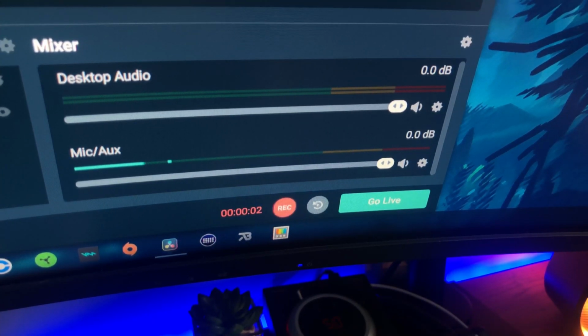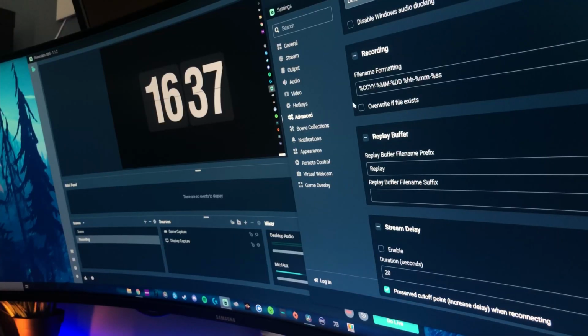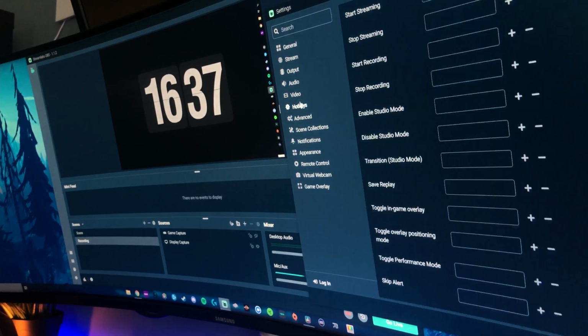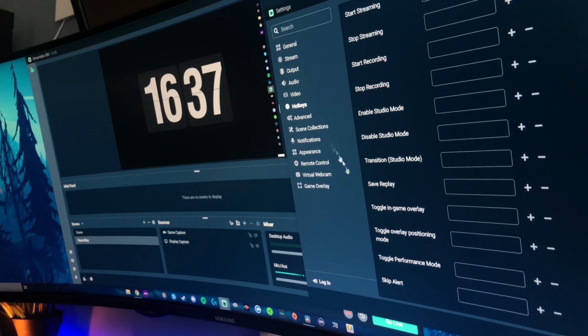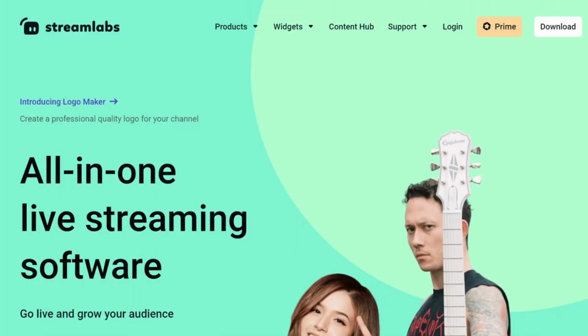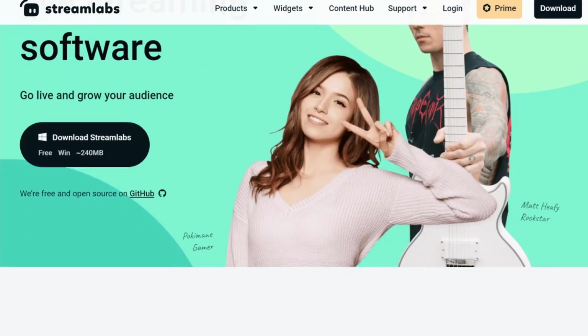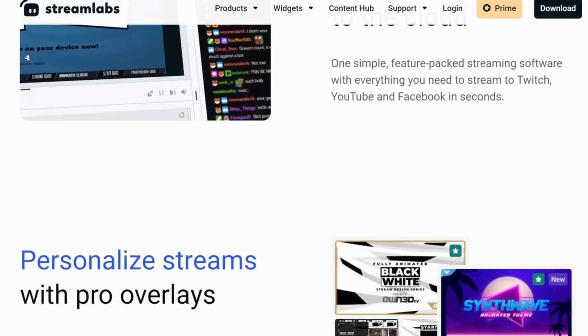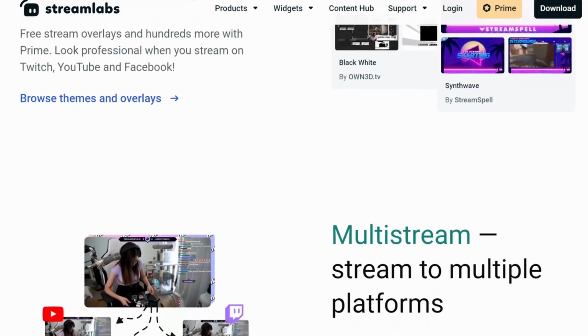StreamLabs OBS is pretty much the same as normal OBS, except it's a bit more integrated with the rest of the StreamLabs software. In my opinion, it's just got a nicer interface and it's just a little bit easier to navigate through. But both are definitely great options, and I personally have one of these installed on my PC at all times. There's really not much else to say about it, other than at its core, it allows you to record or live stream your gameplay or whatever else you're doing on your PC.